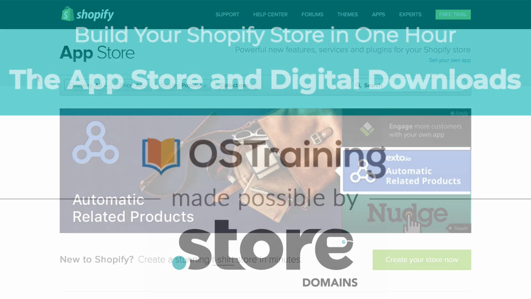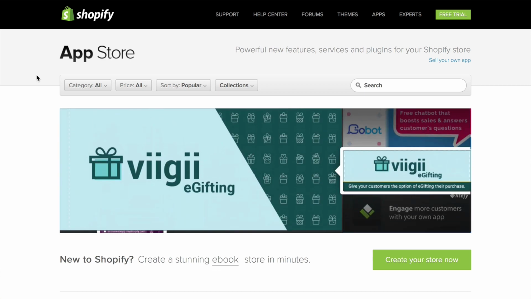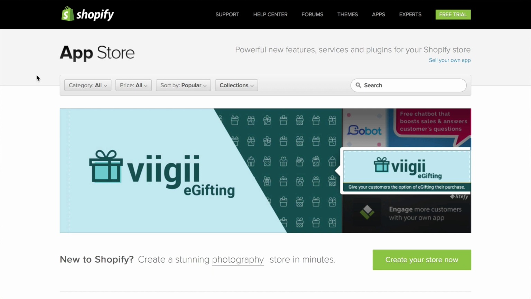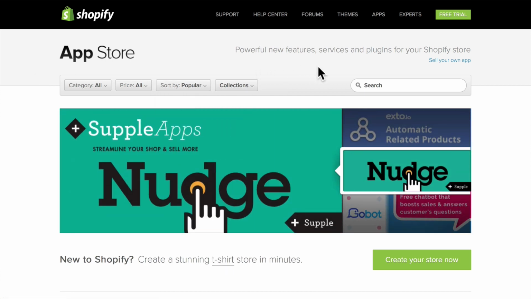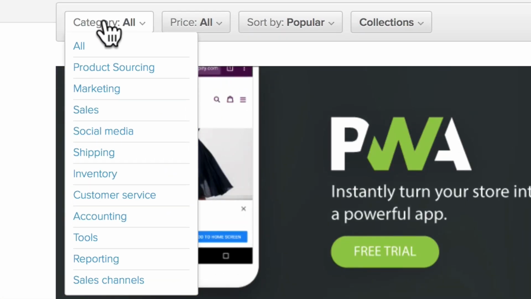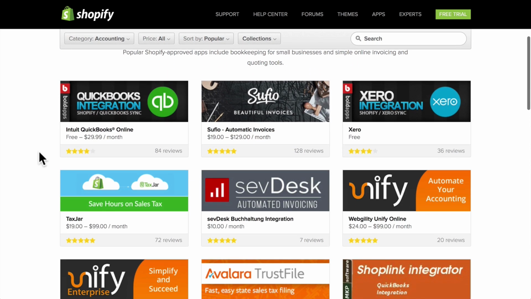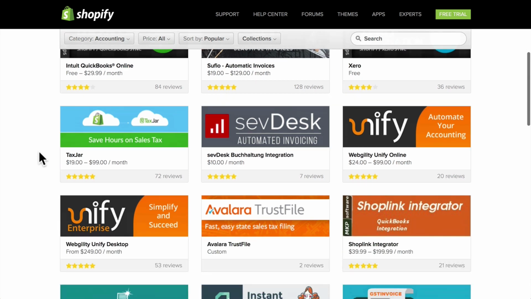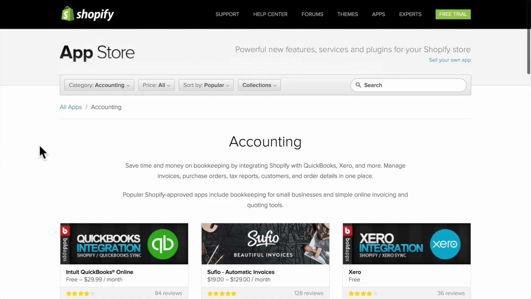One of the great things about Shopify is that it really does a lot right out of the box. But every store is unique, and sometimes you have requirements that just aren't met by the basic installation. So Shopify has created their own app store to give you powerful new features, services, and plugins. If we take a look at the categories, you'll see product sourcing, marketing, sales, social media, shipping, inventory, customer service, accounting, tools, reporting, and sales channels. So for instance, under the accounting apps, you'll see there's a QuickBooks integration, a Xero integration, a TaxJar integration, Sevdesk, you name it. There are tons of integrations. So no matter which accounting software you might use, there's probably an integration for it.